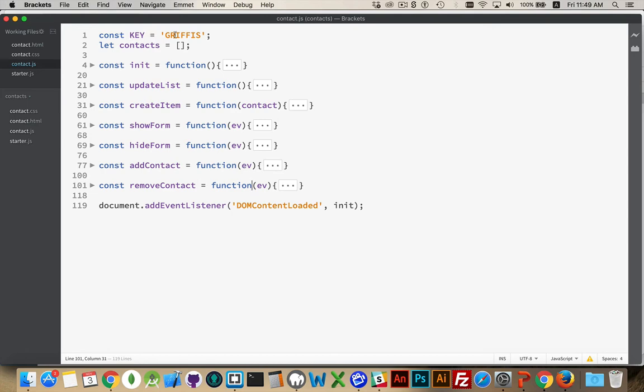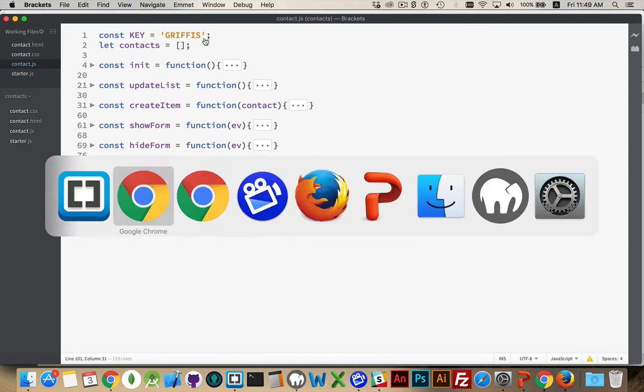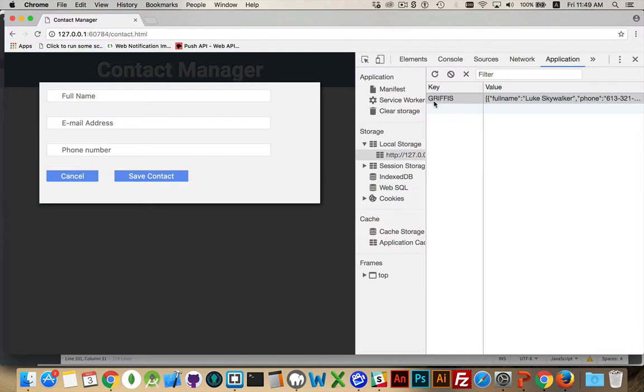So we've got a key, and this is what we're using for local storage. In the browser here, you can see key. There's the key, and this is my value. So I'm taking all this data, I'm converting it into a string, and I'm saving it as one single value for this key.